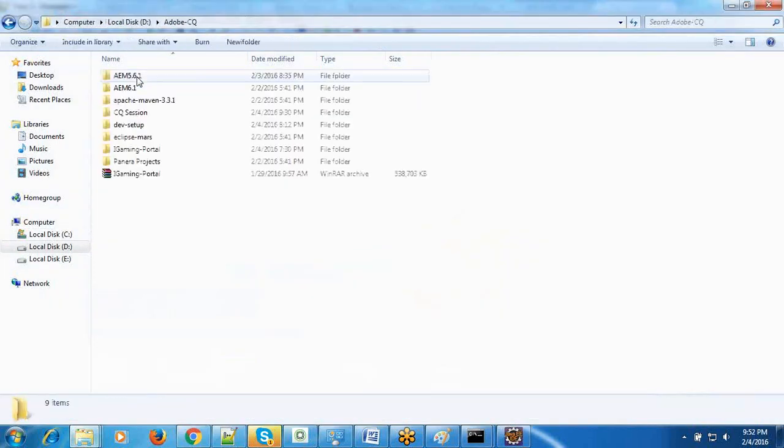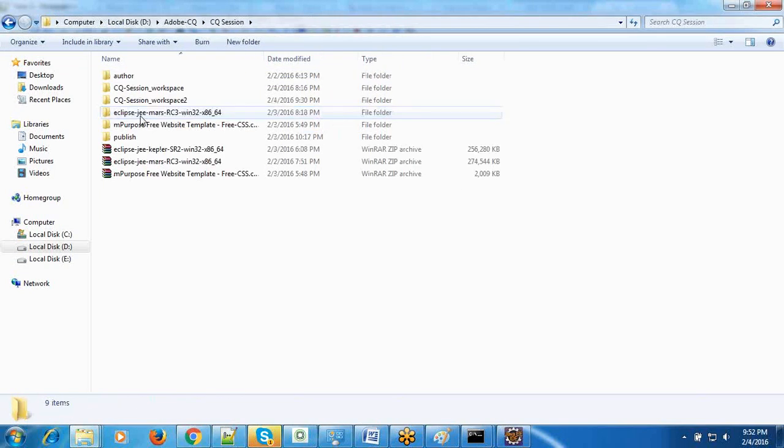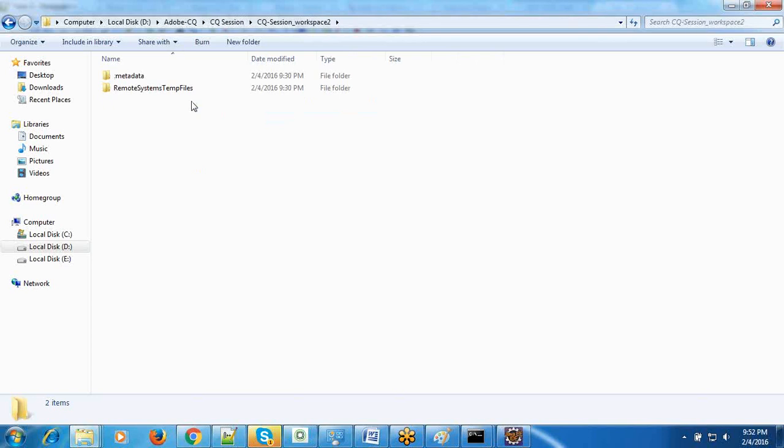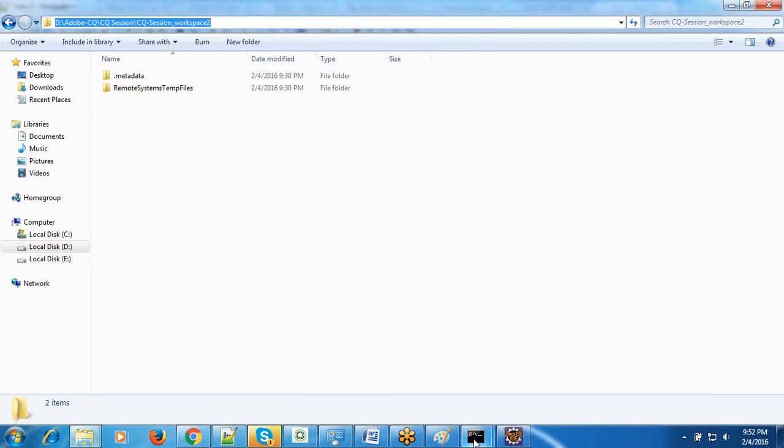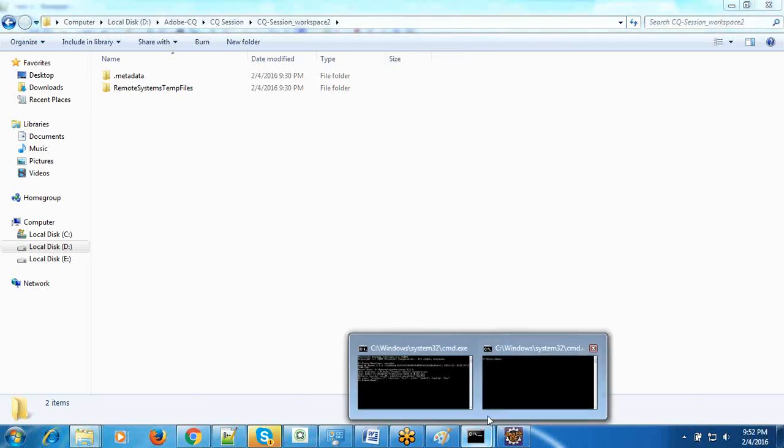I want my project to be generated under Adobe CQ folder, CQ session, and in my Eclipse workspace. In which workspace did I start Eclipse? I started in CQ session workspace 2. Go to this folder, select this path, copy it, and in command prompt navigate to that path.